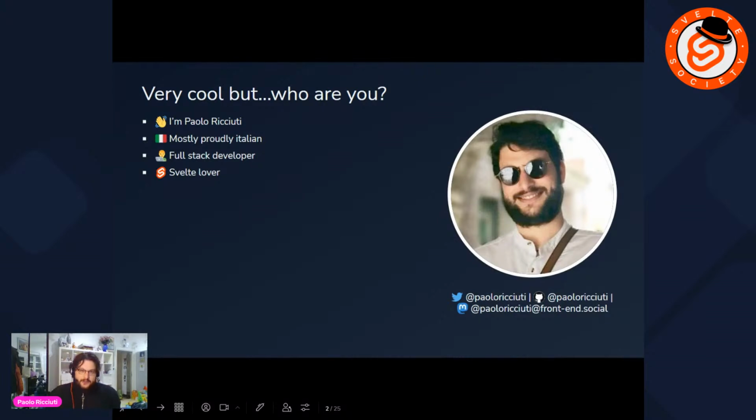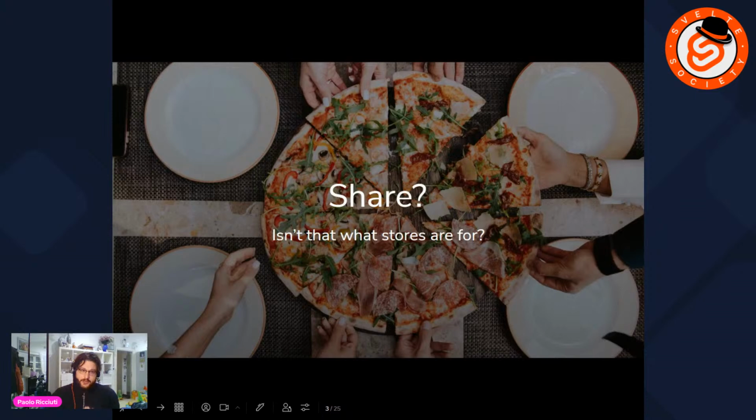So let's dive inside the talk. My talk again is called Sharable State, and in the component-driven world that we live in, when we talk about Sharable State, the first thing that comes to mind is how to share state between components. But that's not actually what my talk is about. Because in Svelte we have a way to share state between components, and it's called stores.